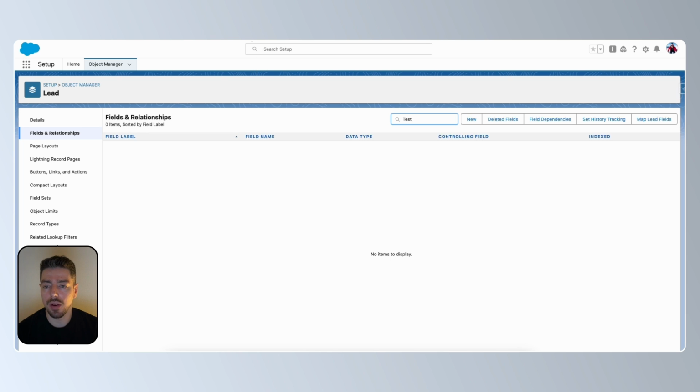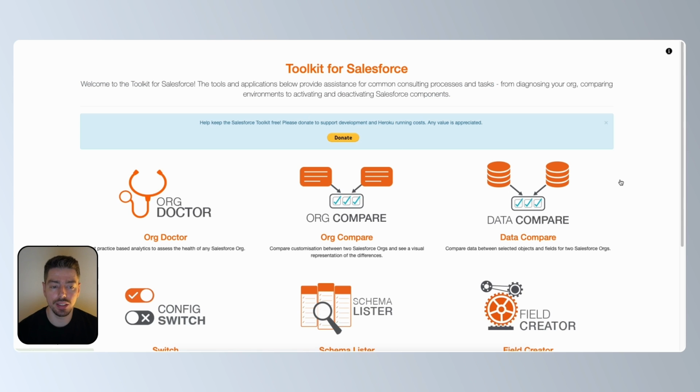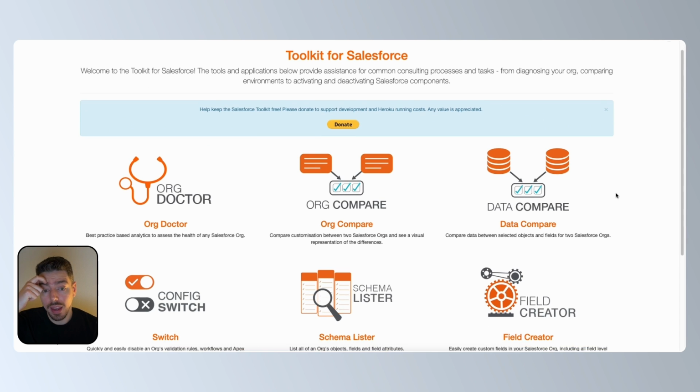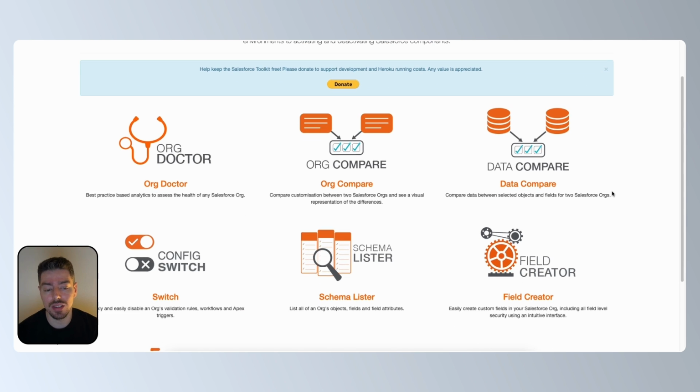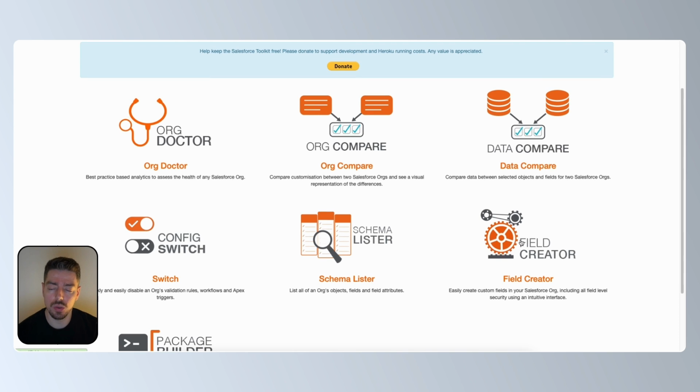So what we'll do now is we'll jump onto the Toolkit for Salesforce. This is a website that looks like this, and I'll put a link to this down in the description below. And in this website, we have essentially a toolkit that we can use for all kinds of things within Salesforce. The one that we're going to talk about today is the field creator. This will allow us to create multiple fields in one go.